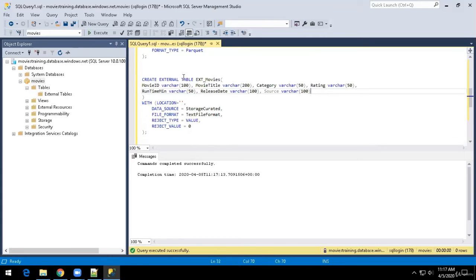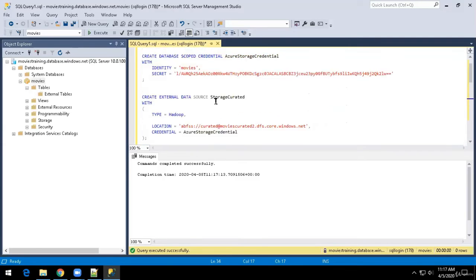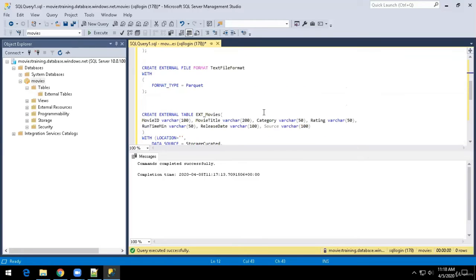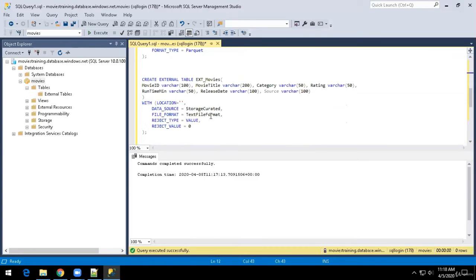The syntax is again create external table, the table name. This is the schema, and the location. Location is the path where we have the file stored. Data source is this one we just created, storage curated. File format, what type of files you have. Reject type, if the value is not matching with the schema, whether you want to reject or not, and how many values you want to reject.